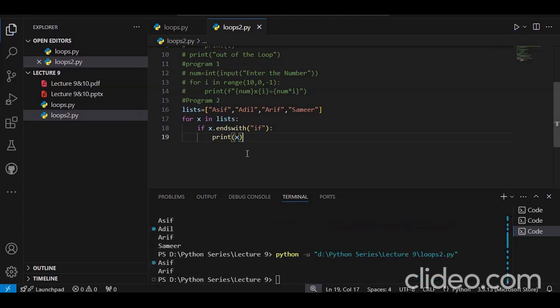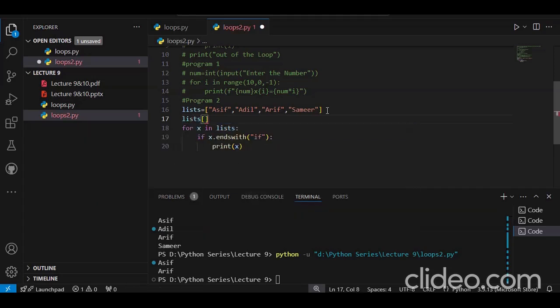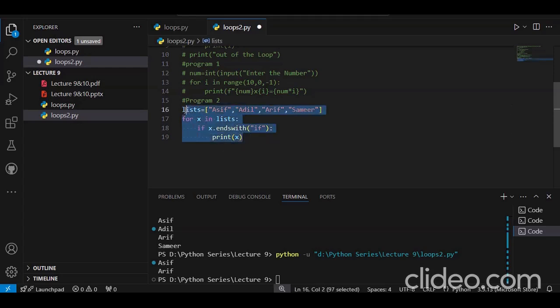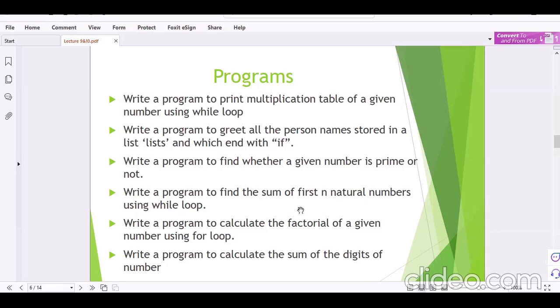Why? This is because these strings end with if. Now if you remember, in while loop I had to write the name of the string like this. I had to write lists, and then I had to write the index here. The same way I started looking in this loop, but here you have this flexibility because in x you get directly the item. So this was about how to access a list using for loop.